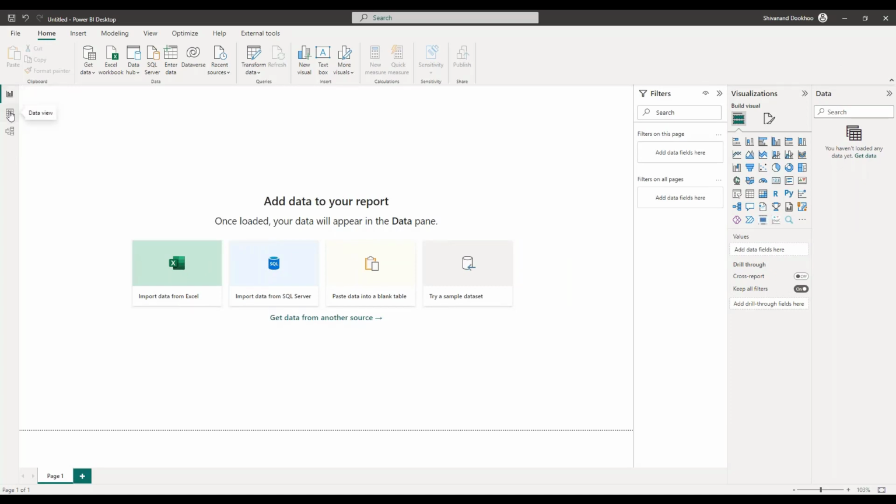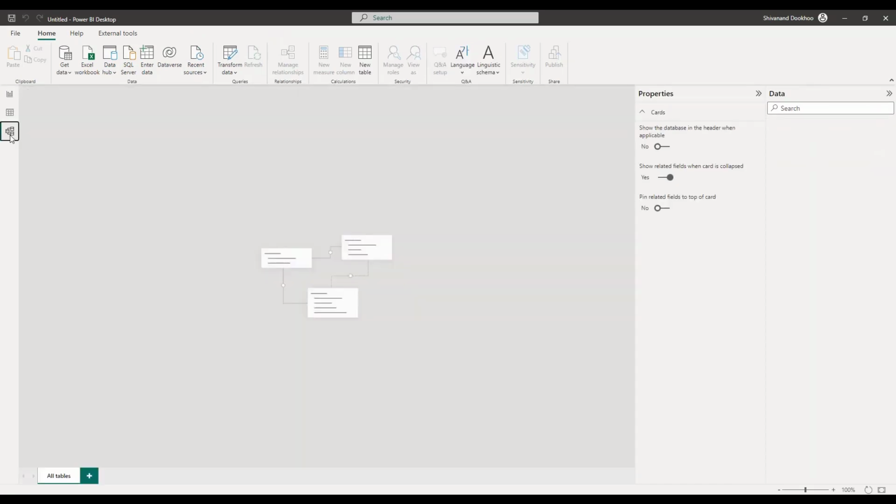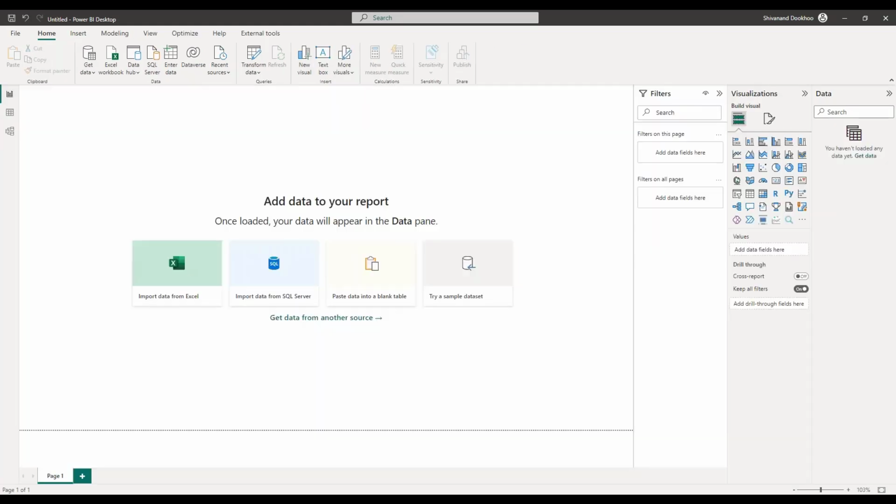On the left-hand side, we have a couple icons, which would be the report view. This is the view I'm in right now with a canvas. The data view, which you can view the data of your tables, and a model view, which I'll get to when we actually start the data modeling.